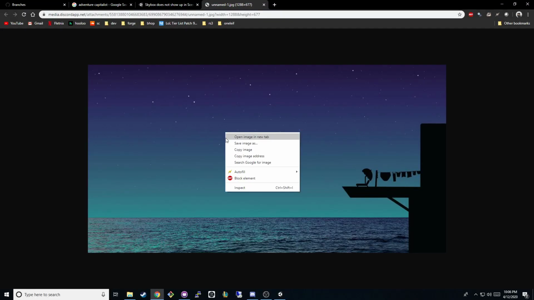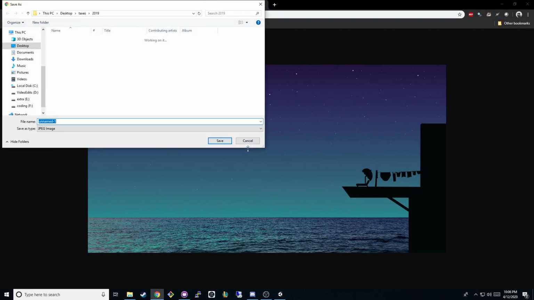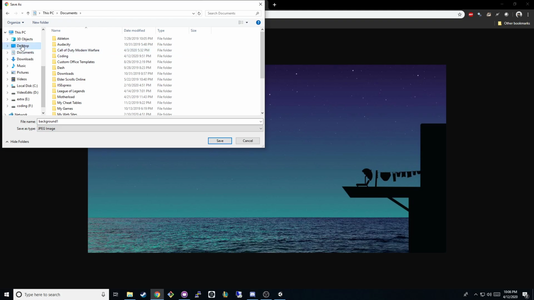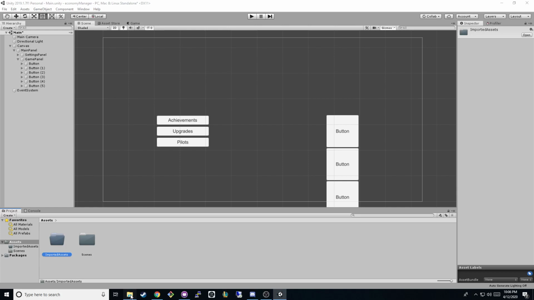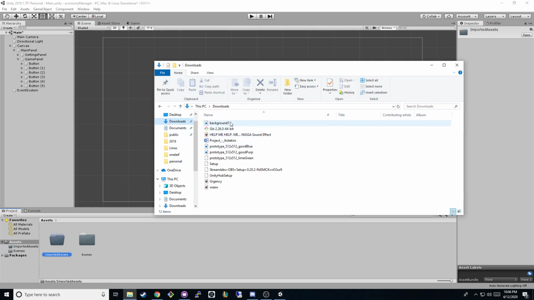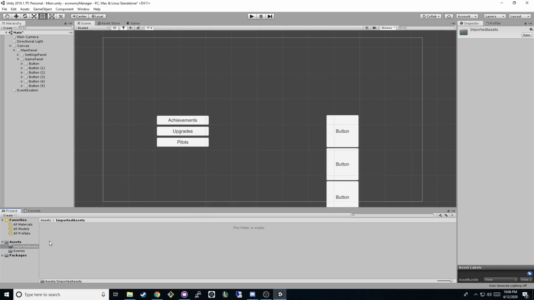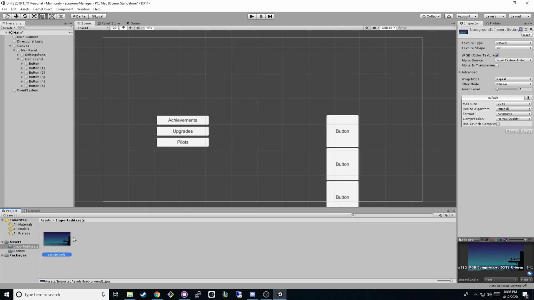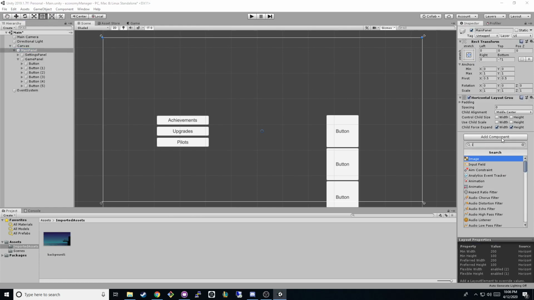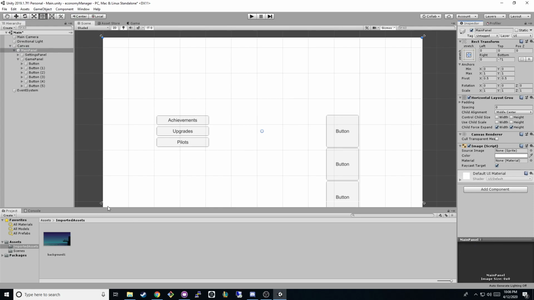I'm going to blow your mind here real quick. I'm going to open up your image, right click on it and save image as, and we'll call it background 1. We'll just save it to my downloads for now. Then if we open up Unity and go to my downloads, you'll see your background 1 is there. I made this imported assets folder because I like to have a folder to group things by. We drag it into the imported assets. We can just drag an image in here. Then for the main panel, we'll give it an image, and then drag and drop your image into there.